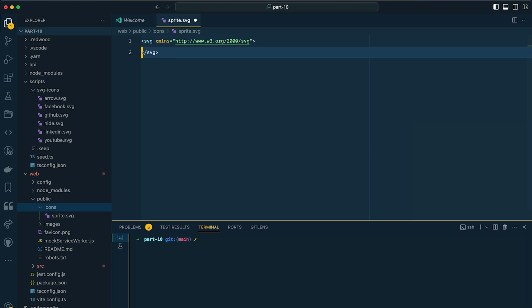Then we want to create a defs tag inside. And this is short for definitions. So all of our SVG icons are going to live inside this tag. Next up, we'll want to add a symbol.